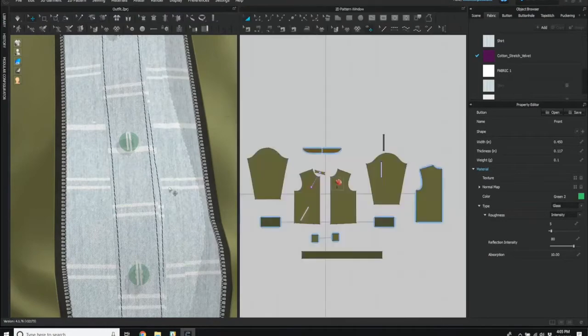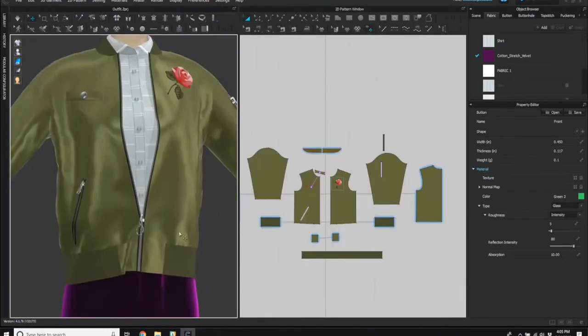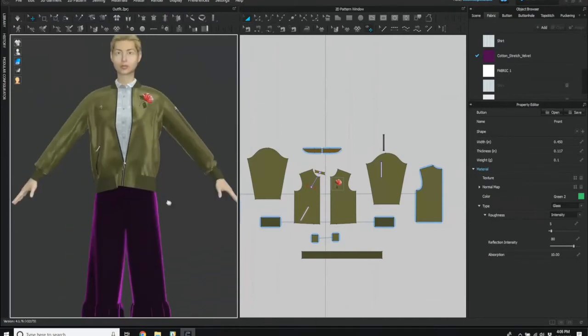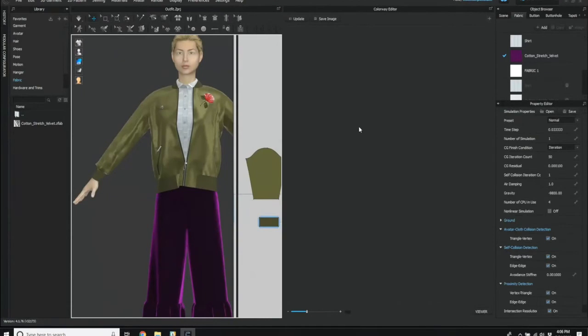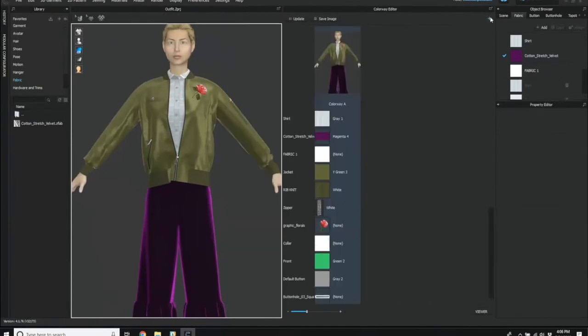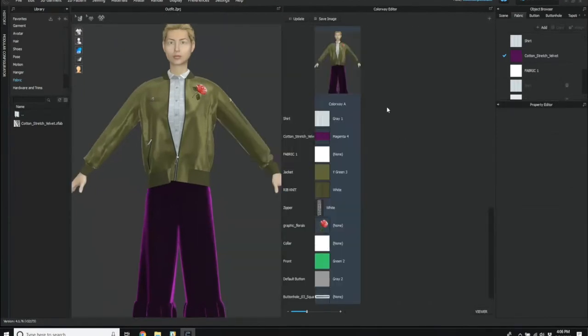And yeah, that's that. Last thing with materials I want to show is just a colorway mode improvement. I think this is just easier for people to use. I'm going to add a new colorway.